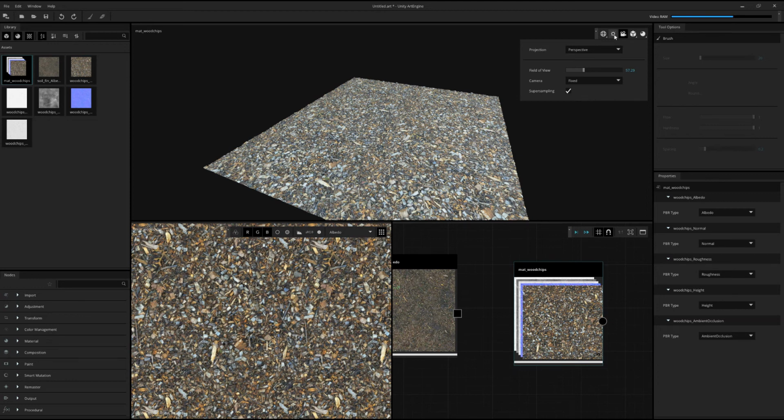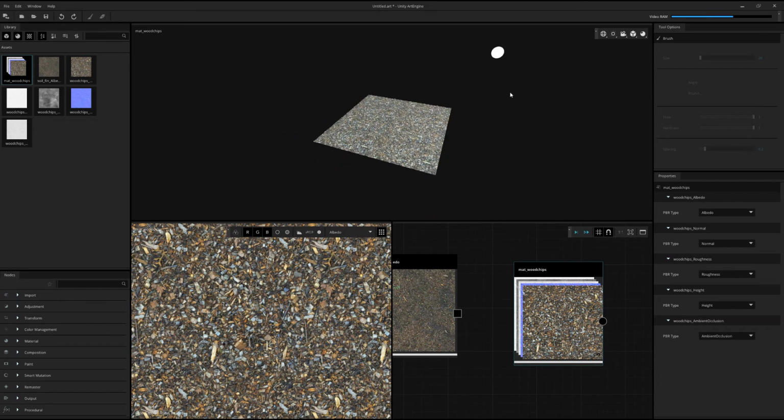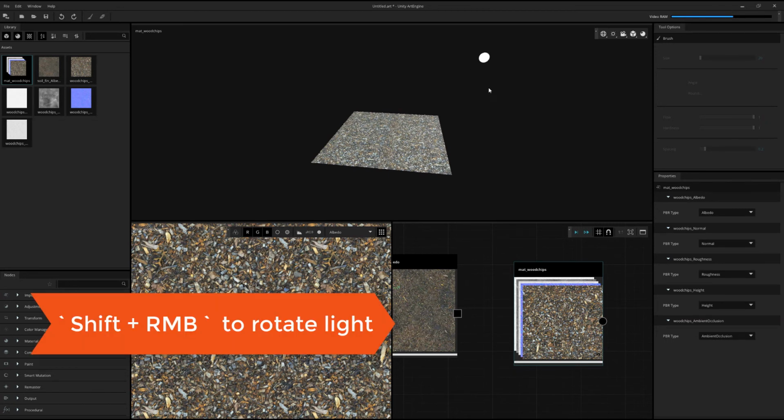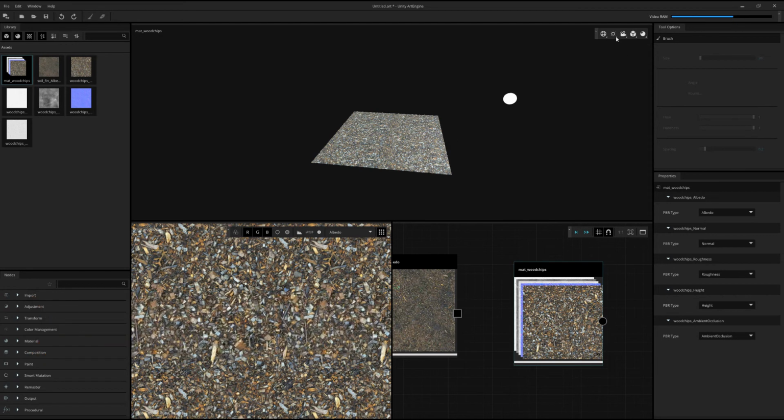If we zoom back in a 3D window, you'll notice a white sphere. This is our point light in the scene. We can rotate this by pressing Shift and right mouse clicking. Lighting settings are also here. We can enable shadows, tint the color, and turn up the brightness just to see the effect. Or we can just completely disable it and rely on the HDRI map.